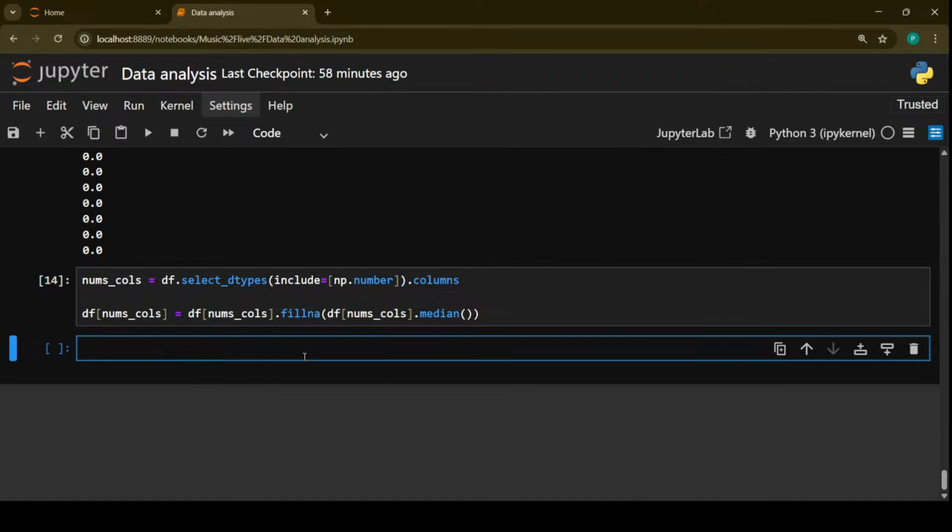Now for the categorical columns. Again, we'll do the same thing. Everything will be the same. Just here we were including the numbers data type, but instead of numbers, we'll use object. That's the thing that is going to change. Otherwise, everything will be the same. Okay, so let's do that.